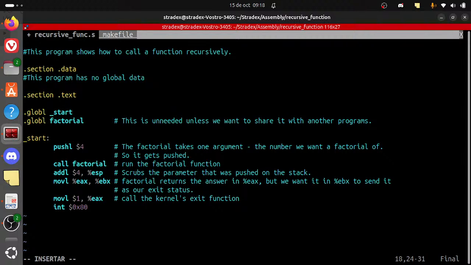I am sorry that you are hearing that. It's because I have a cold. I don't know what I have, maybe a flu. Yes, maybe a flu. But it's okay. Nothing better than learning assembly with flu.